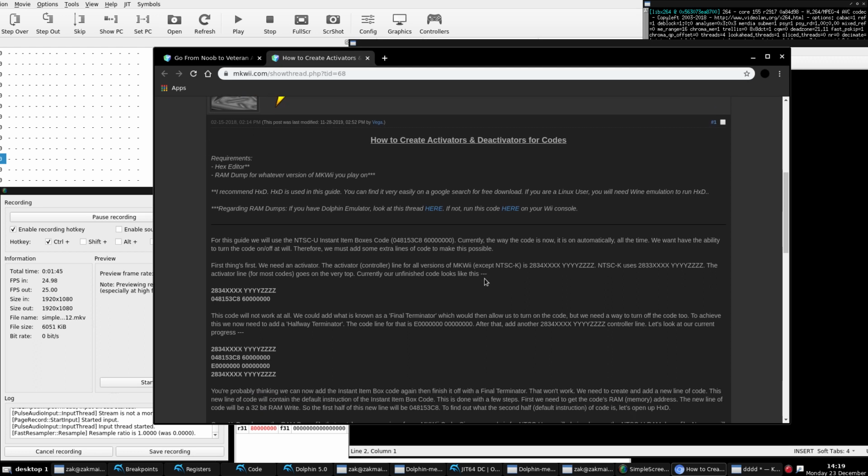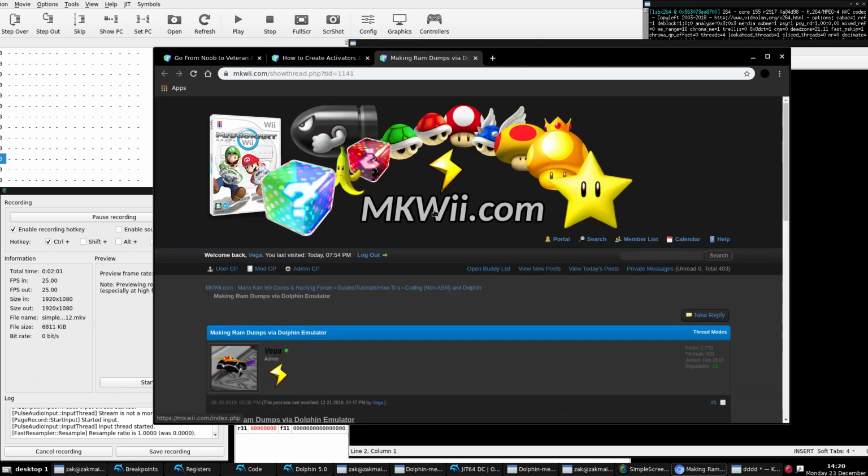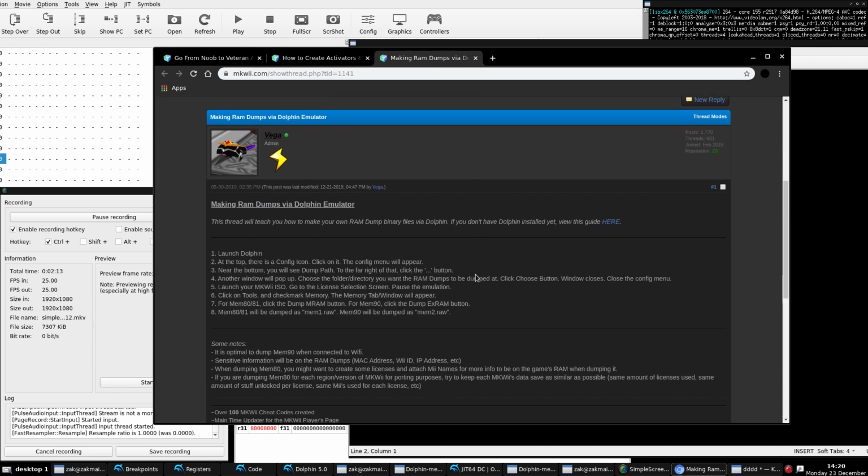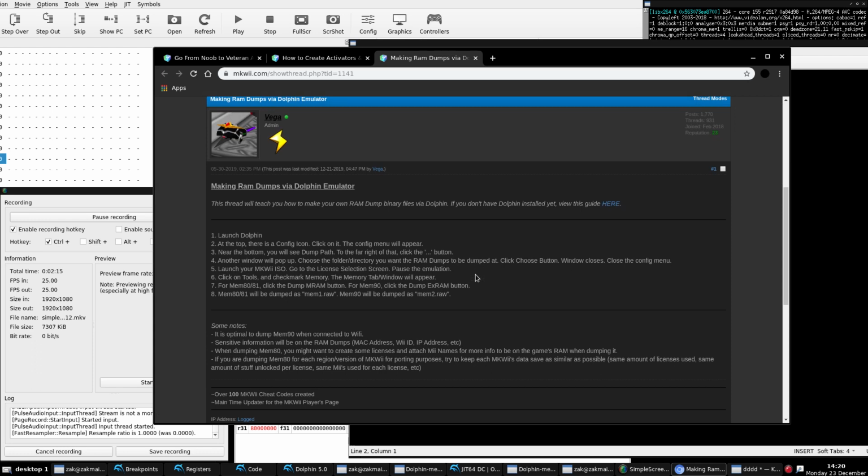And now with the RAM dumps. If you don't already have RAM dumps, you can make your own. It's really easy on Dolphin. So it says regarding RAM dumps, if you have Dolphin emulator, look at this thread here. Now obviously you'll have Dolphin emulator, because in episode 1 I tell you what you need to have before you even start this journey, and one of the things is a quality computer with Dolphin emulator installed on it. This thread will go over how to do RAM dumps.